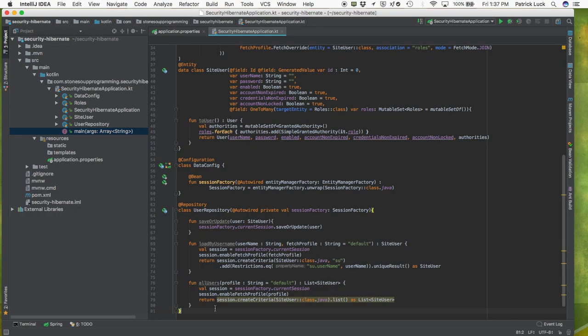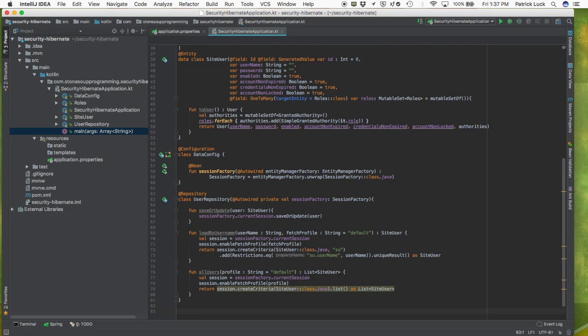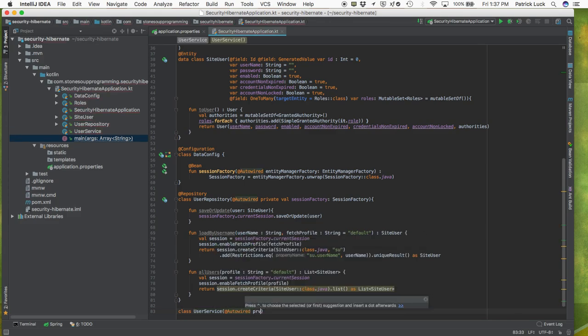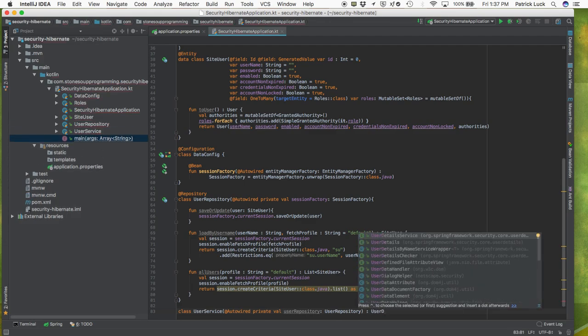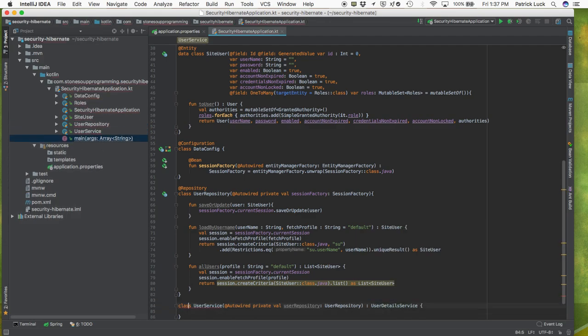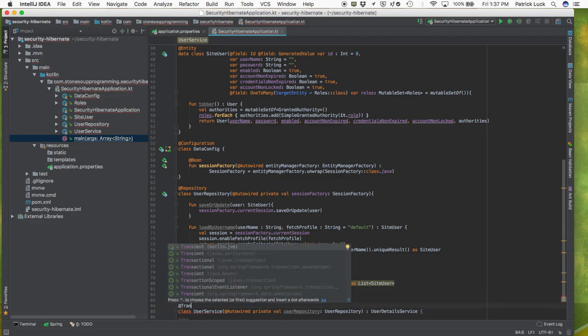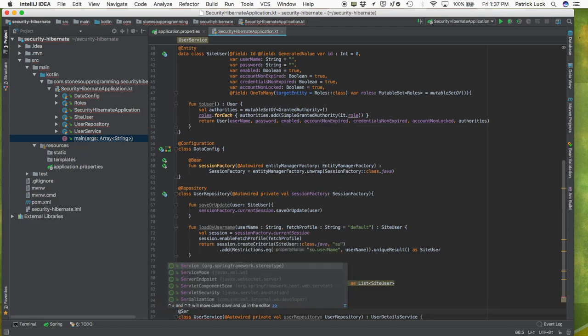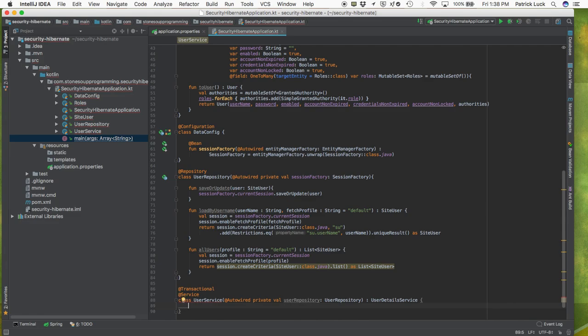Next thing we need is a service class. So let's create a user service class. We're going to inject our user repository into this class. The other thing is this class has to implement user detail service, otherwise it won't work with Spring Security. But before we do that, we want to mark this as transactional, which is going to give us container managed transactions, which is something that we want. We also want to mark this as service so that it gets picked up in Spring's component scanning.